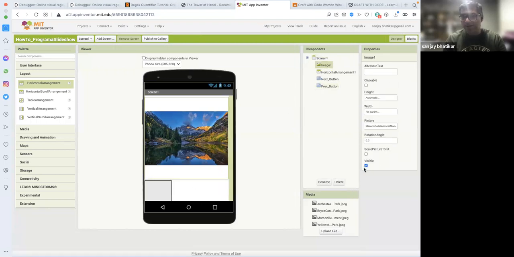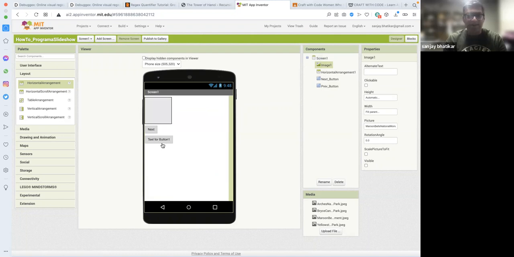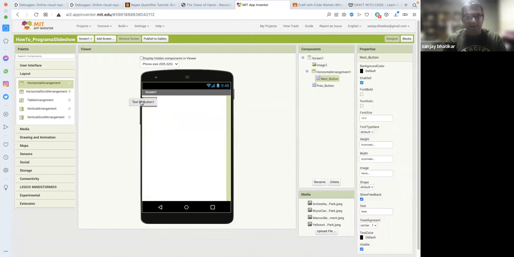So I clicked on image. It's taking up most of the space here, so we can't see the buttons. So I'm just going to make it invisible. And now here are the buttons. And I'm just going to drag and drop them into the horizontal arrangement. Yeah, there we go. Actually, previous should be to the left, right?